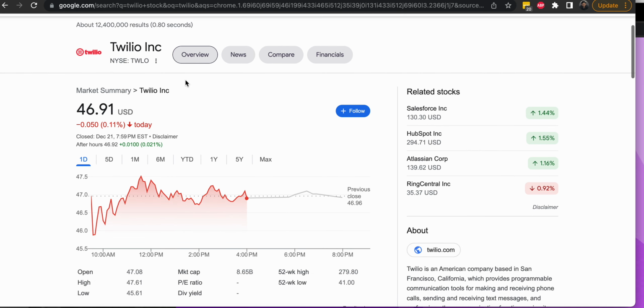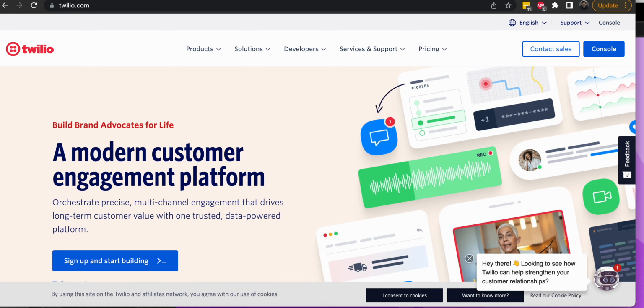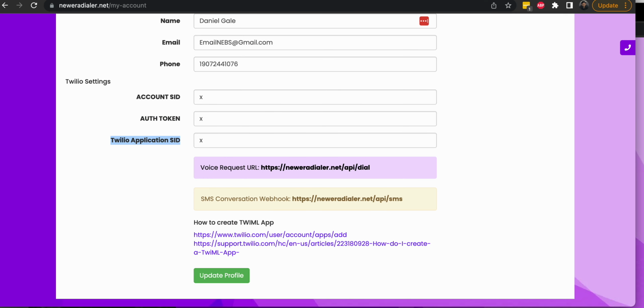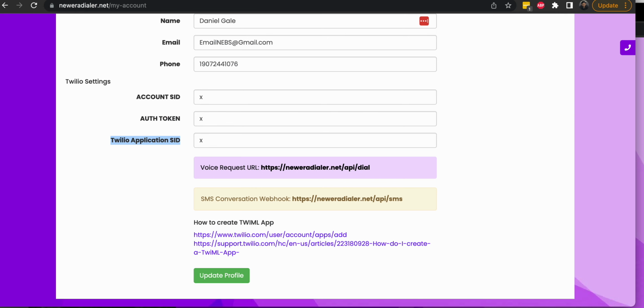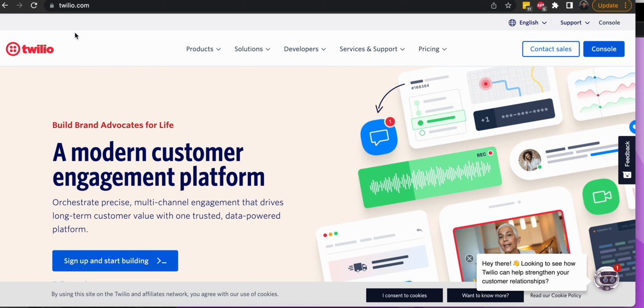This company allows you to buy phone numbers, meaning you can buy a phone number from US, Canada, UK, any country you want, and you can connect it to our software. Now, keep in mind that Twilio is an API company, meaning they don't provide you with any software. All they provide you with is this API code. Let me show you. So go ahead and create an account on Twilio.